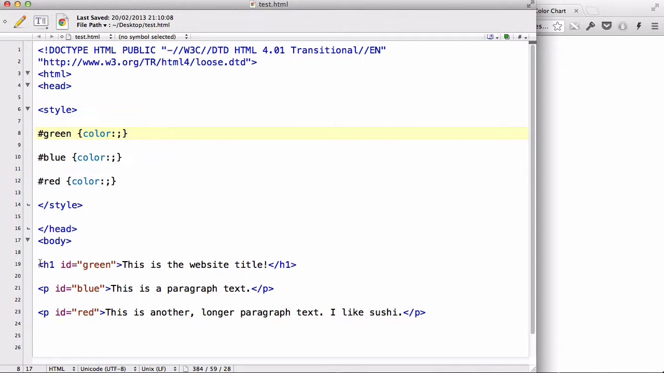Now over here we have 3 tags, the h1 tag and 2 p tags with 3 IDs: green, blue and red. Within our style tags we have 3 selectors, green, blue and red, and within those we have 3 properties with no declarations yet. Now in CSS there are 3 ways in which we can specify the color of that CSS property.